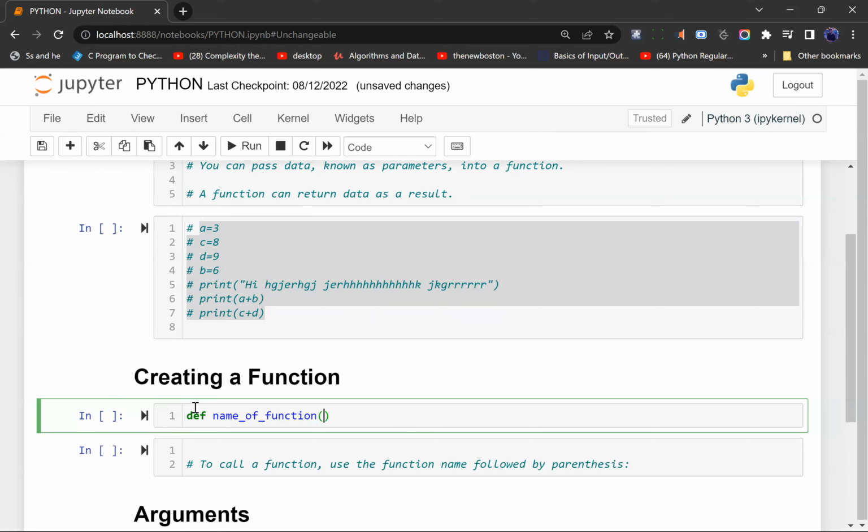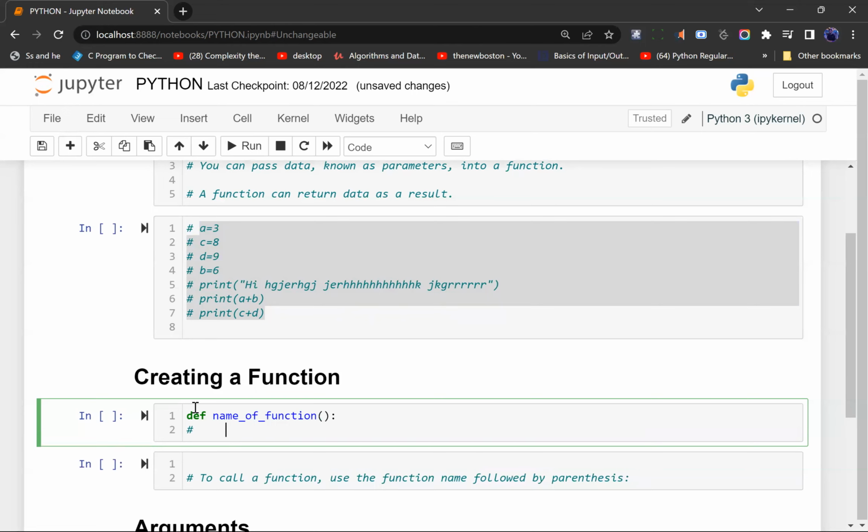Okay, after that a small bracket, and then we will give the colon, then we will press enter, so it will give some space, like a tab, so that it tells our program that all of this is inside the function. This tells that this whole code block is inside the function. Okay, after that we will write some piece of code here.